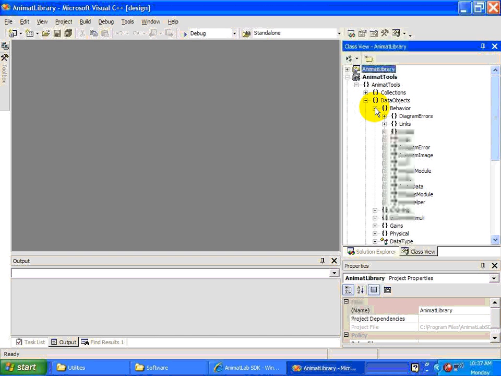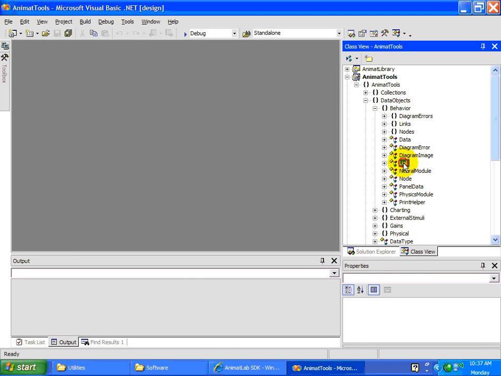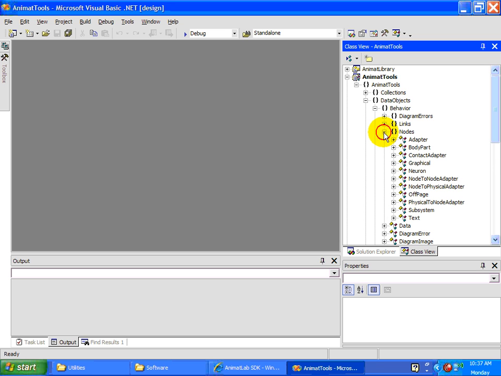Within data objects, there is the behavior namespace that contains the items related to the neural network system. For example, all items like neurons that show up in the behavior editors are derived from node, while connections between items are made using objects derived from link. Within the behavior namespace, there are subspaces for specific nodes and links.